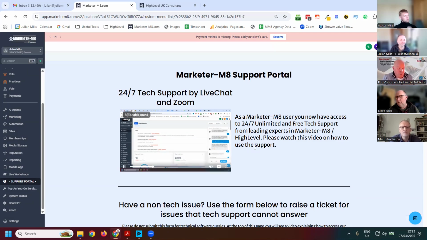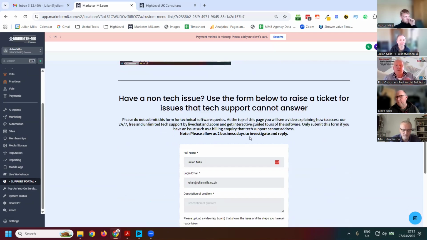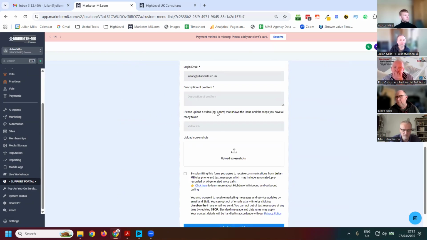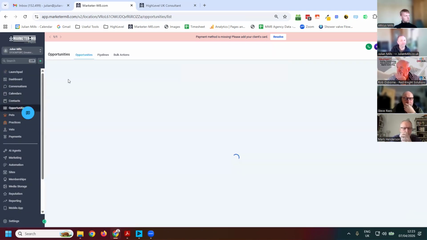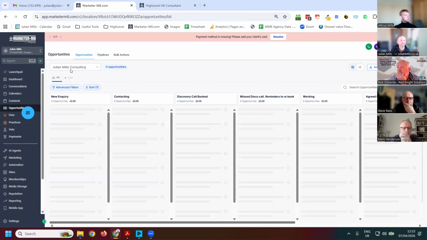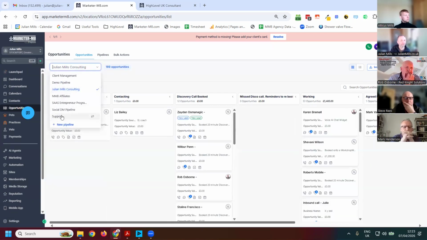But to show you an example of how to use the sales pipeline, our clients can also reach us directly by filling this form in. It's a simple form. You can see here they can upload screenshots or videos. When they press submit, what happens in the background is that it triggers a workflow, which creates an opportunity in this particular pipeline, called support.